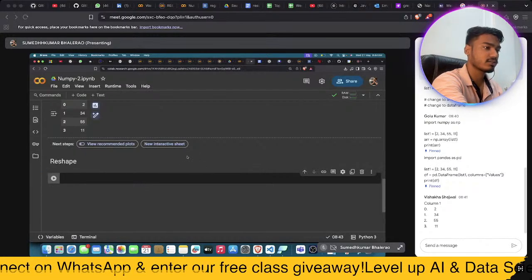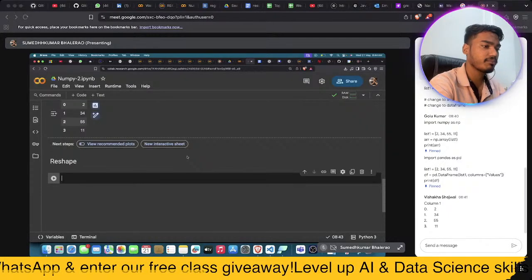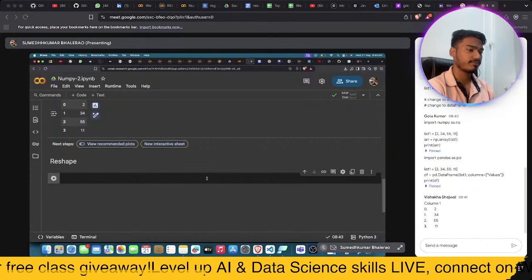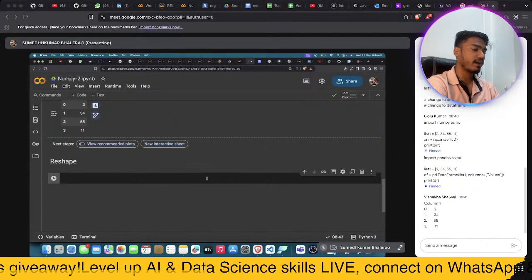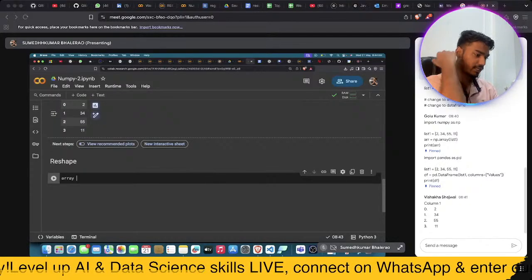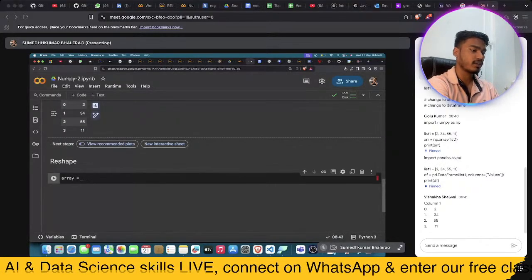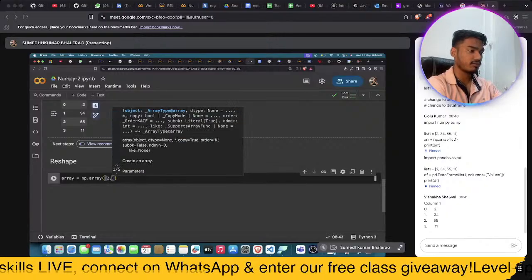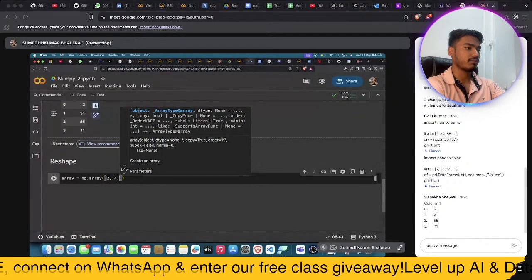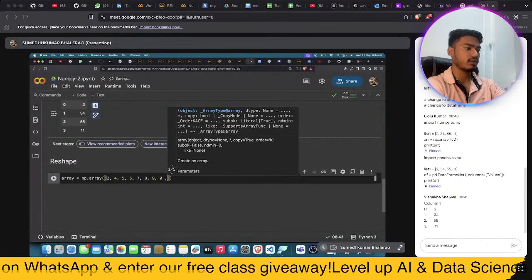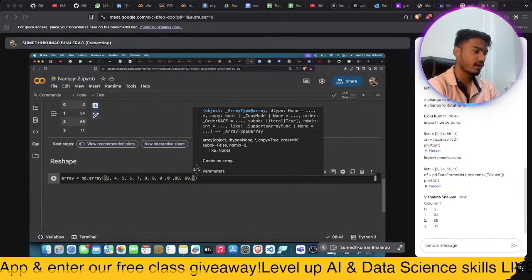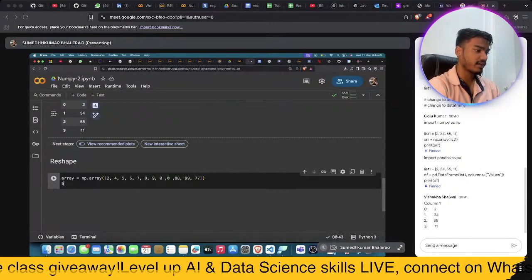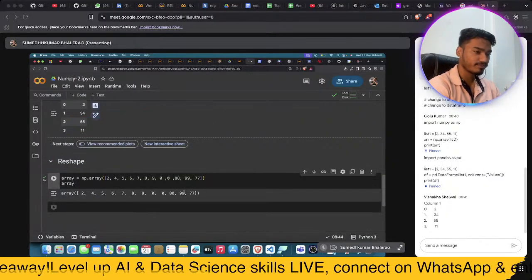Okay, we will learn reshape today. So what is reshape, guys? The name says we are giving some reshaping to the array, because mostly we will deal with arrays here. So I say np.array, and inside it I took a big list, for example 4, 5, 6, 7, 8, 9, 0, 0, 88, 99, 77. This is quite a big list, and I am just printing this array. So this is the array.